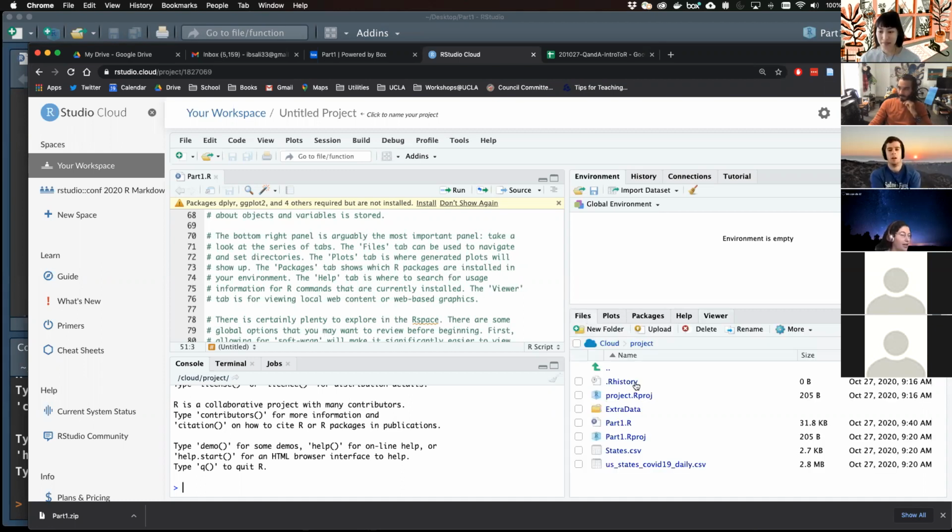What about the R presentation files? I think they show up in the viewer. I haven't done an R presentation for a long time, but I think they may show up there. Sorry, yeah, no, it's all good. Patrick says that in the text, it says the viewer tab is for viewing local web content or web-based graphics, which is what I read as well.